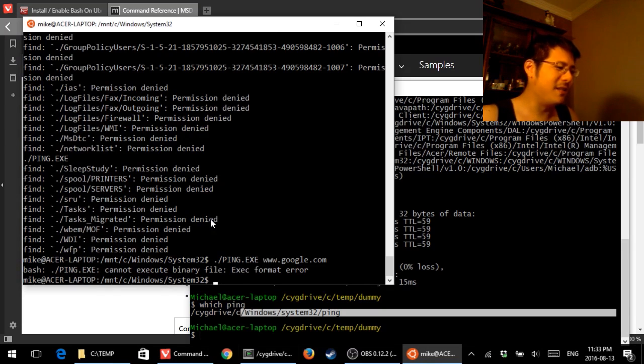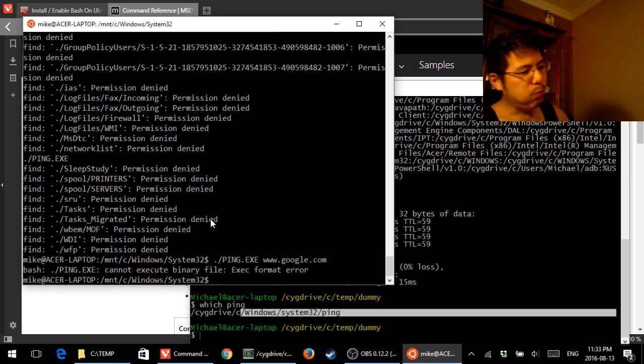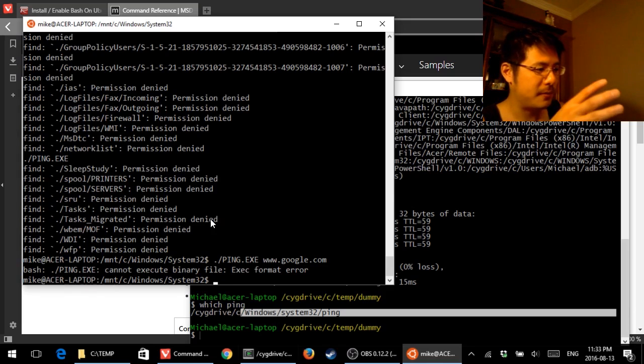Cannot execute binary file, exec format error. Okay, I think I was reading something about this, and the reason is they were saying it's not some kind of emulation. It really is Ubuntu bash on Ubuntu, so it's that kind of executable. So you cannot run one on the other.